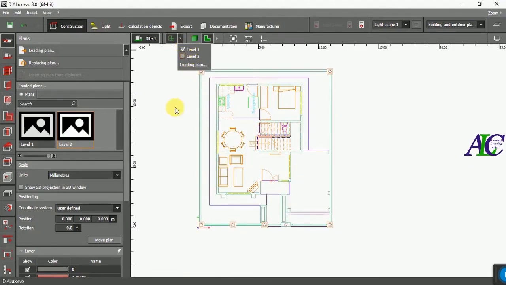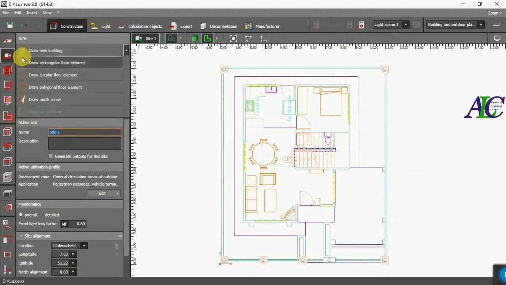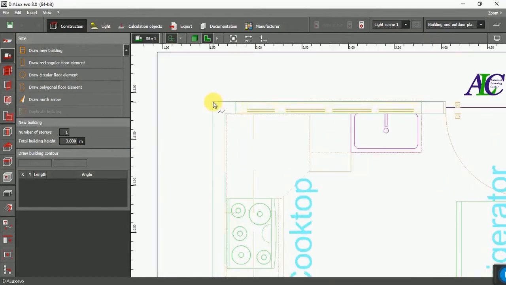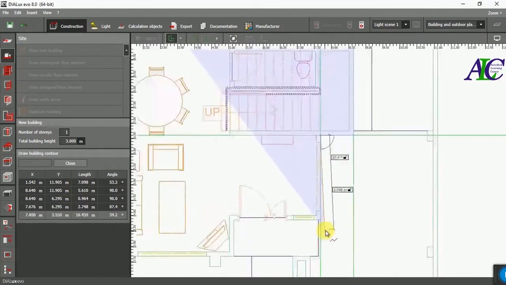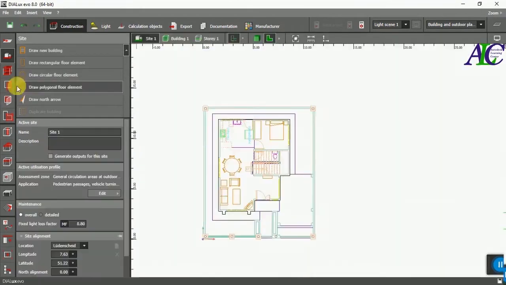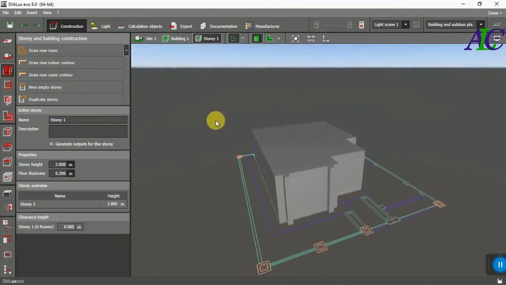Let's work on level 1. This is the plan for level 1, and now from here I'm going to create the building, draw new building. Let's start from this corner. And finish, right click and finish. Okay, so let's see in 3D. This is the building for the first floor.